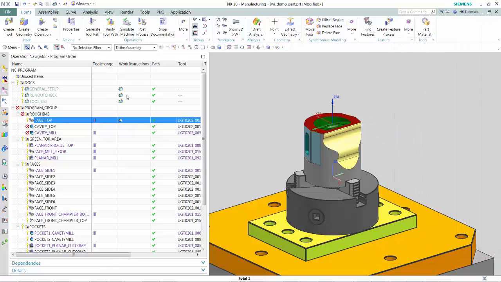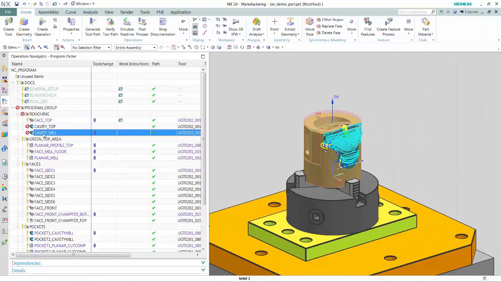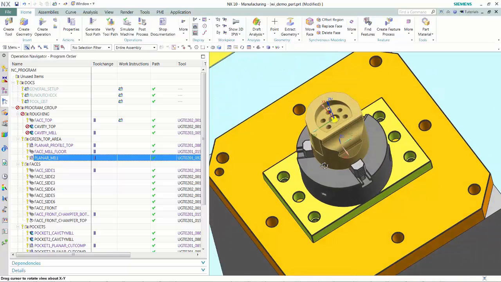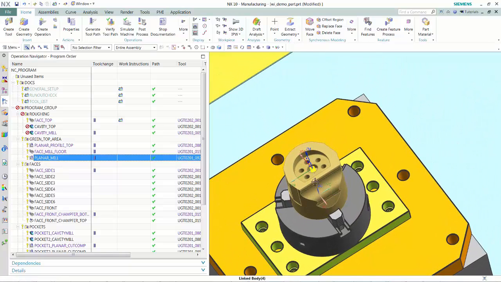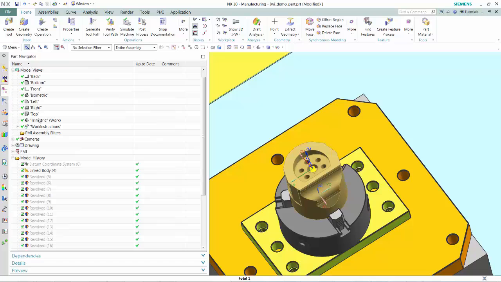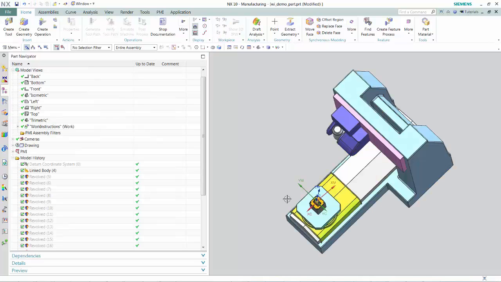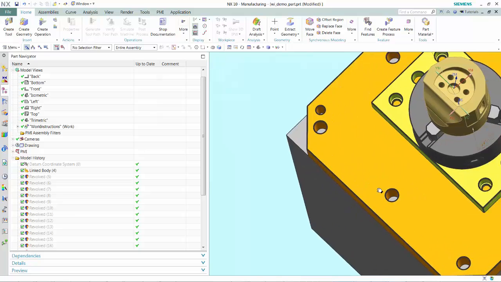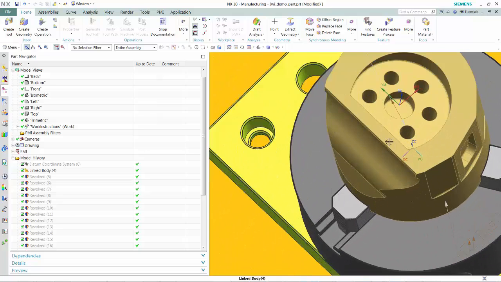So let's add another work instruction operation to our program, and this time as part of the green top area program group. And we want to give some instructions to the operator after the planer mill operation is finished. We'll go back to that stored model view that included our interesting PMI items and set up our view to show the specified hole tolerance that we're interested in, and then create our new work instruction operation.